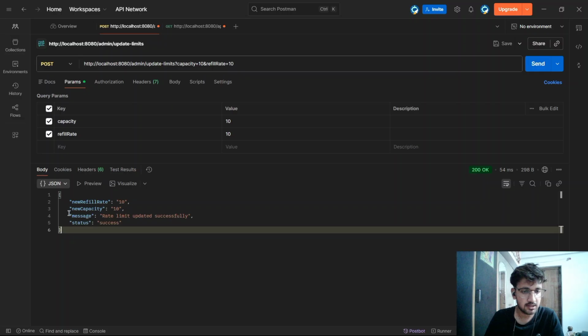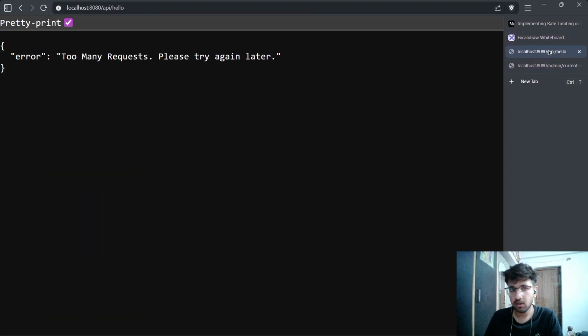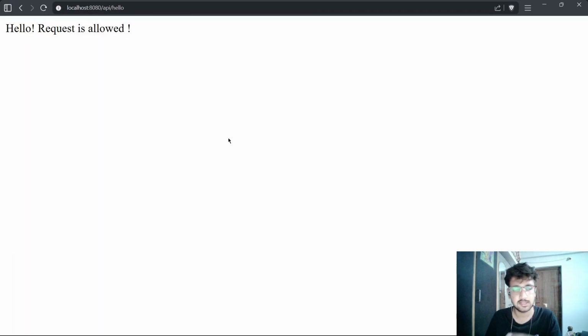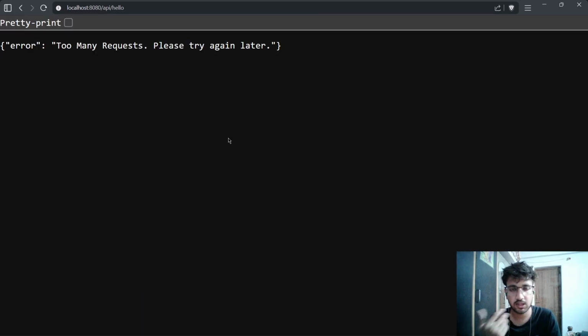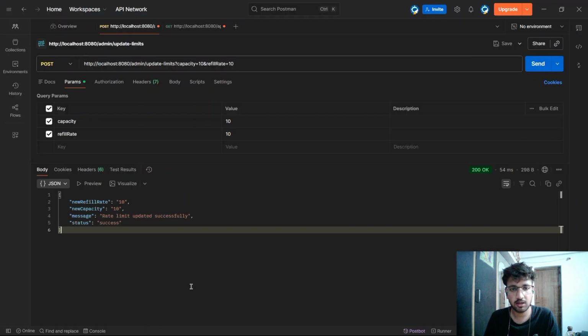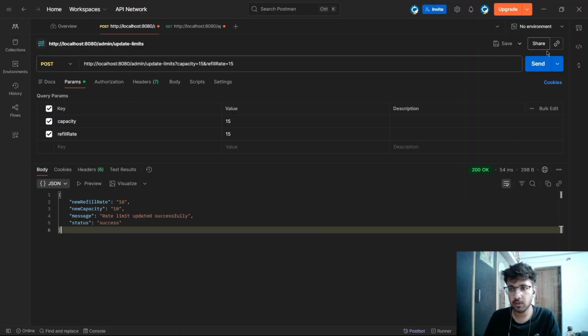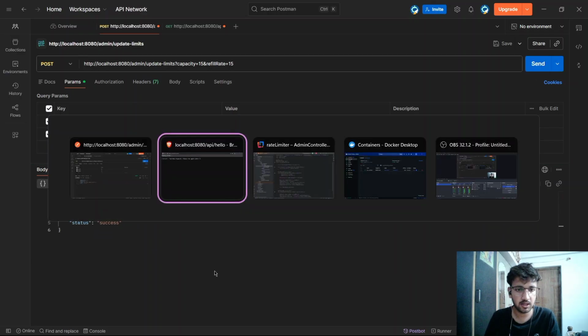The new refill rate is 10, and the new capacity is 10. If you refresh it, the capacity has been changed to 10. We'll go here and refresh the page. That's the first, second, third, fourth, fifth, sixth, seventh, eighth, ninth, and tenth. Our 10th request has been made. The 11th request is going to be an error again. So this rate limiting is really good, and it's working correctly as intended by the logic we have written. You can also increase the limit to 15, 20, 100,000. We can keep on increasing the limit as long as we need it.